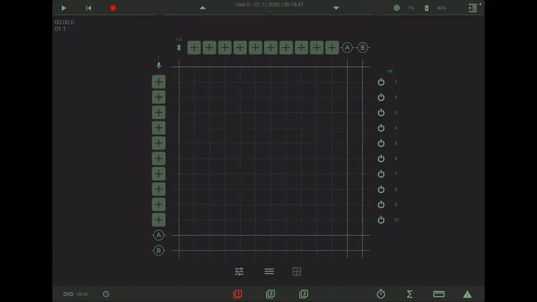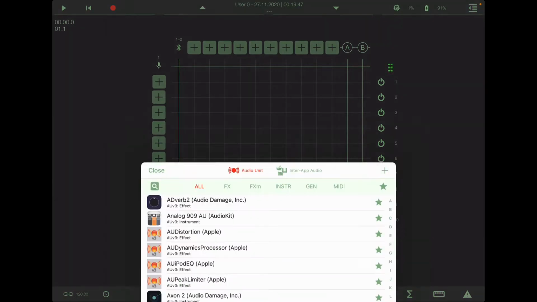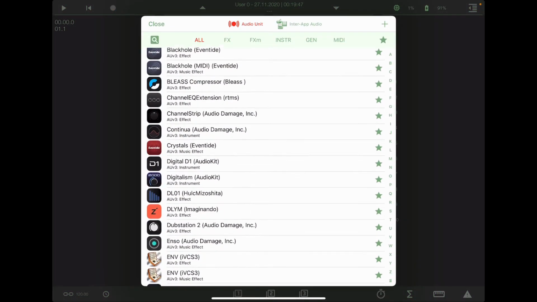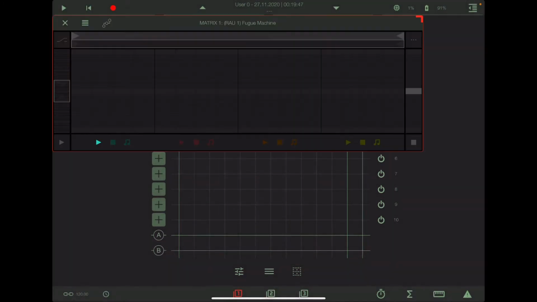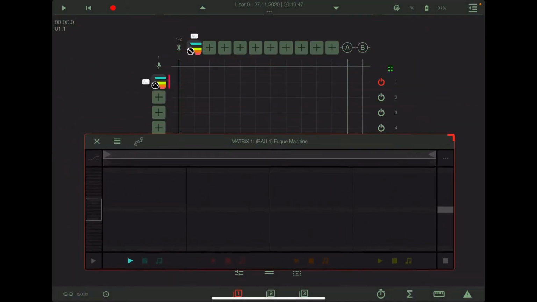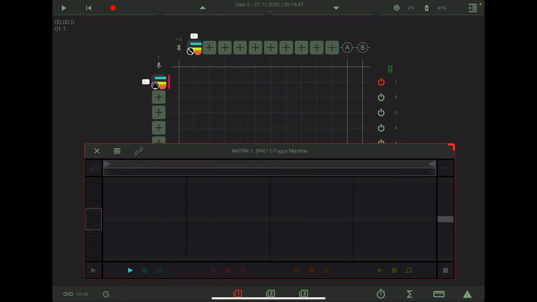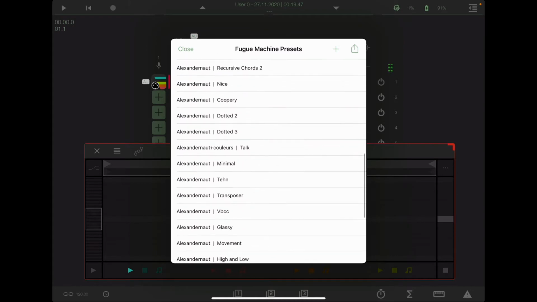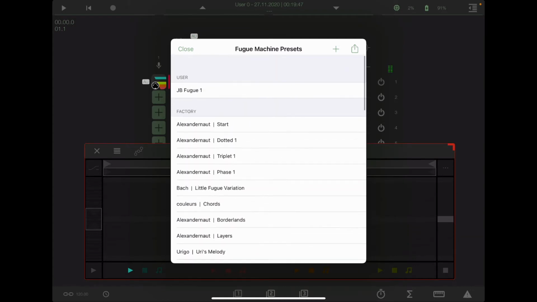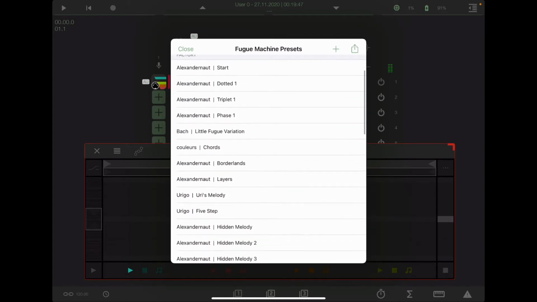So first thing, I have a blank instance of apeMatrix open. Let's add Fugue Machine first. Connect and show. So if you haven't used Fugue Machine before or aren't used to it, essentially it creates fugues. I mean, it's a 4-part sequencer. You can create the sequences yourself. There's a bunch of presets too, which are actually really good. And in the interest of time, I'm just going to pick one. Borderlands is good.